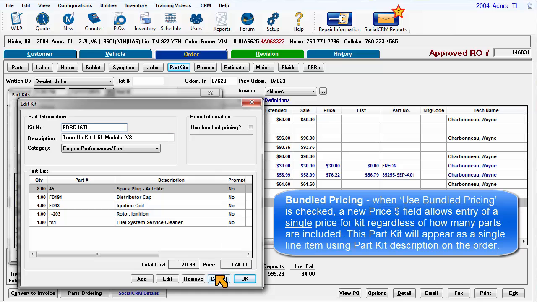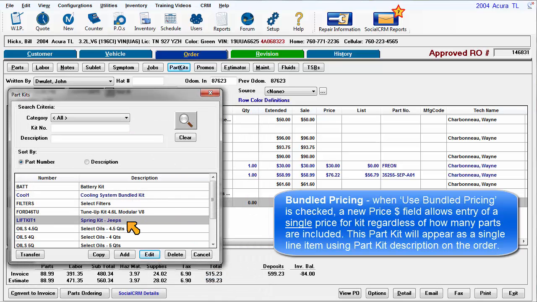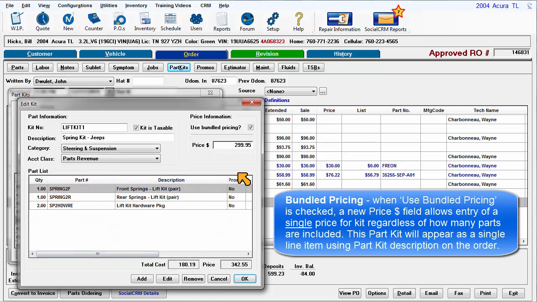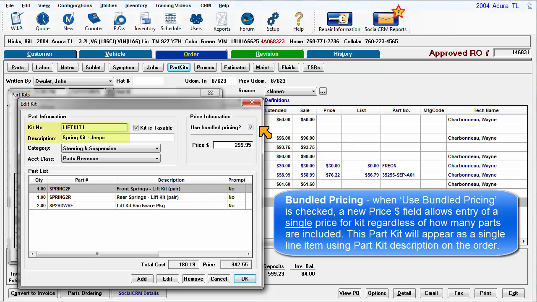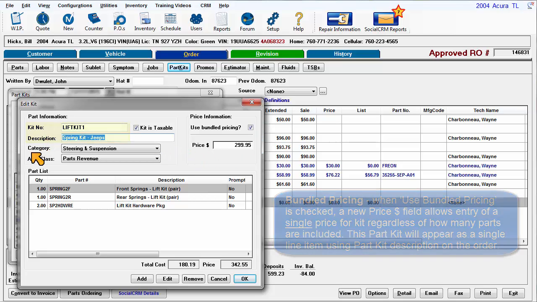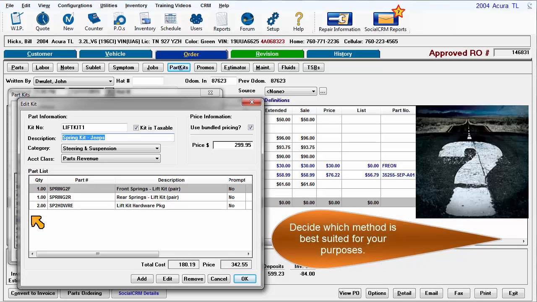Bundled pricing occurs when Use Bundled Pricing is checked. A new price field allows entry of a single price for the entire kit, regardless of how many individual parts are included. This part kit will appear as a single line item using the part kit description on the order. Decide which method is best suited for your purposes.